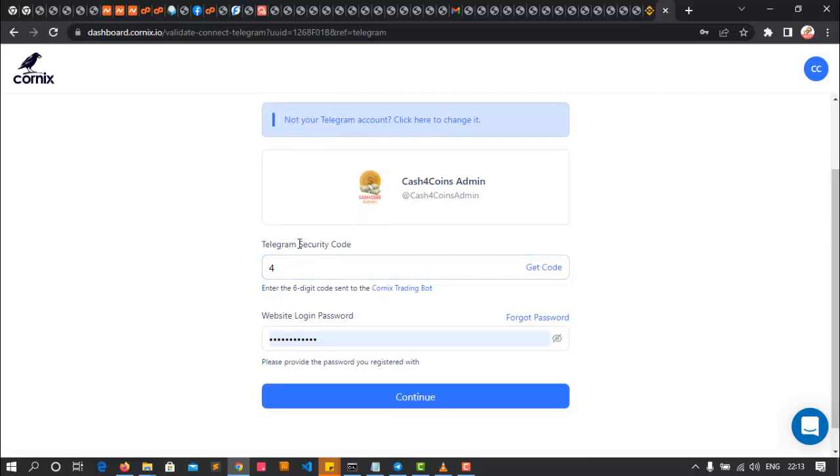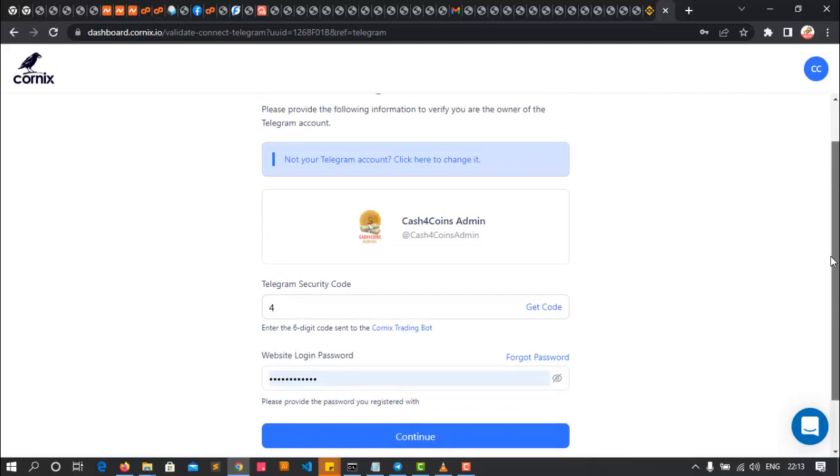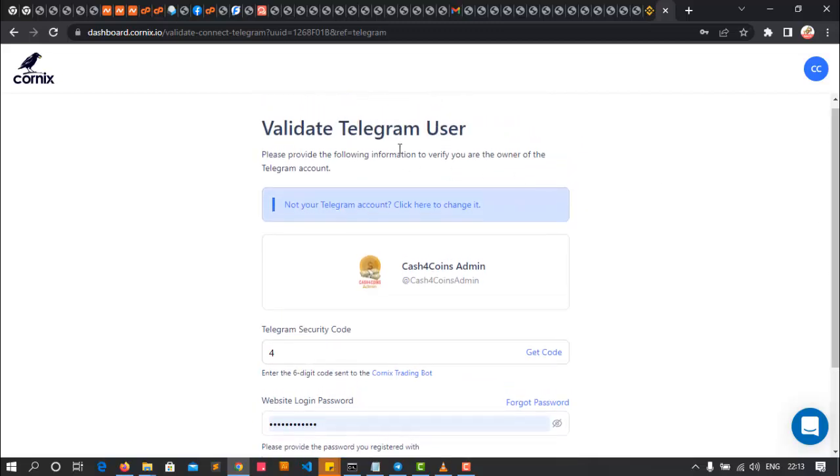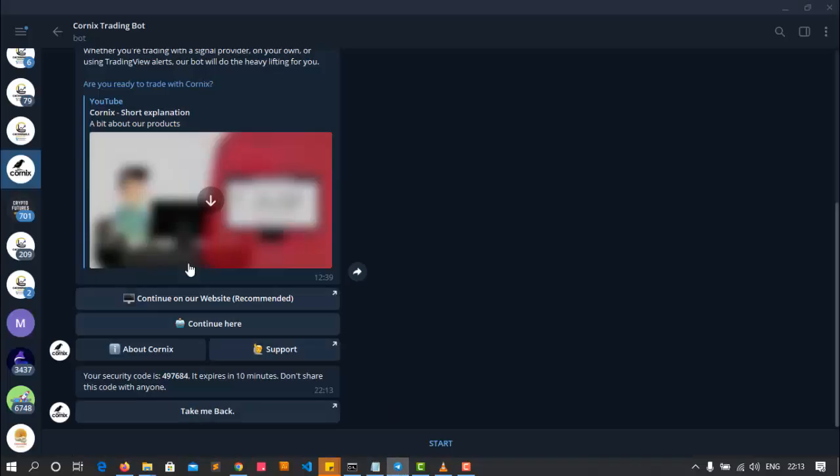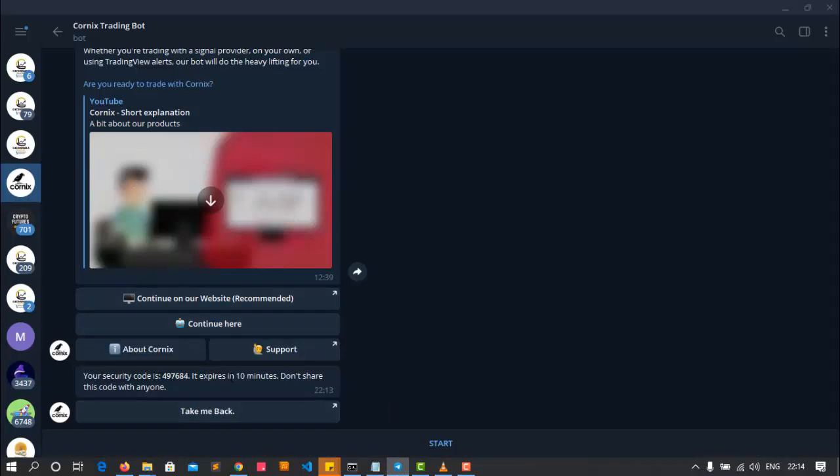So it says Telegram security code. I'm going to get a code. This says validate Telegram user. Please provide the following information to verify you are the owner of the Telegram account. Not your Telegram account, click here to change it. No, it's actually my Telegram account for Cash for Coins admin. So I'm going to get a code here. Security code successfully sent via Telegram. Let me quickly check if I have a code in my Telegram. The security code is this. It expires in 10 minutes.